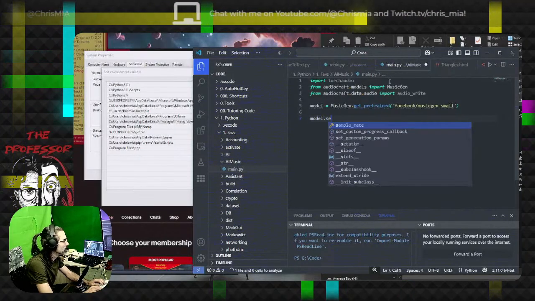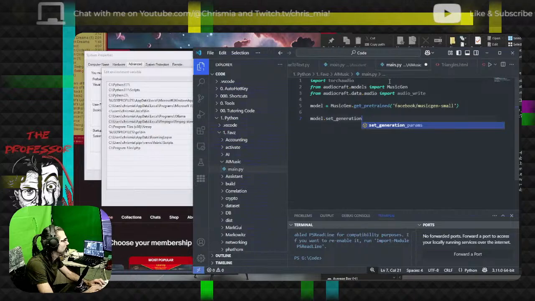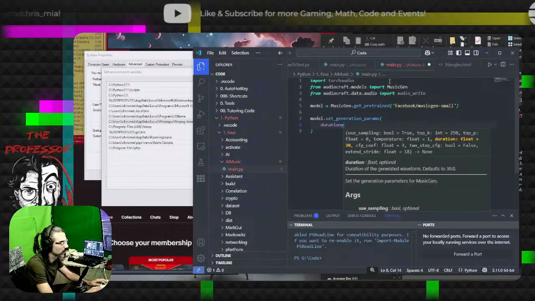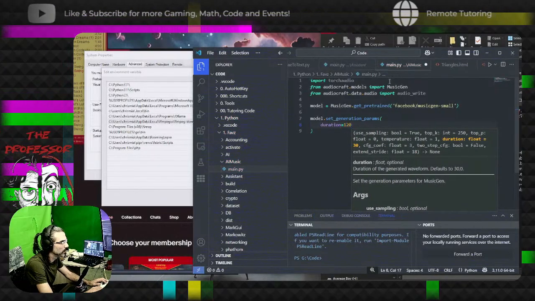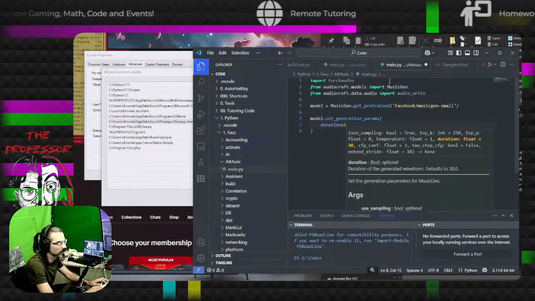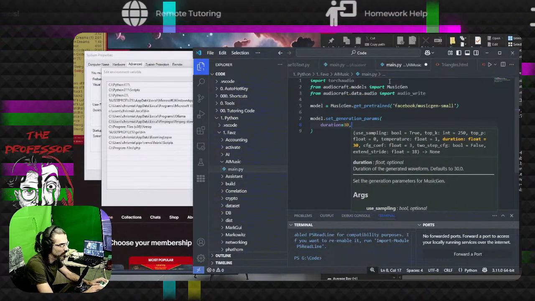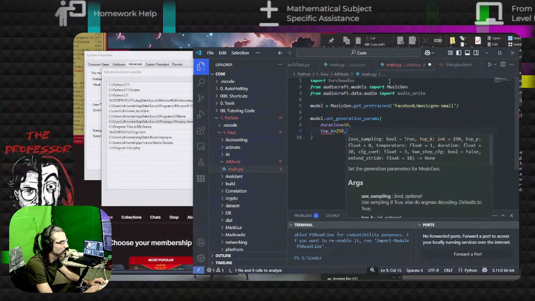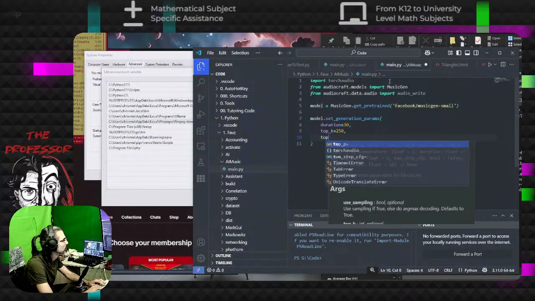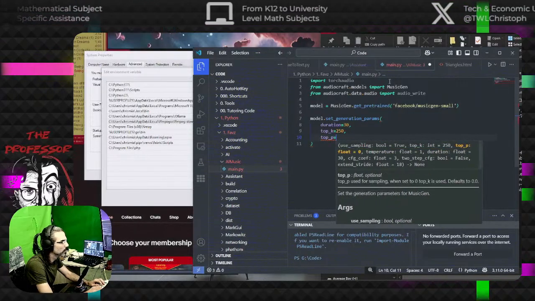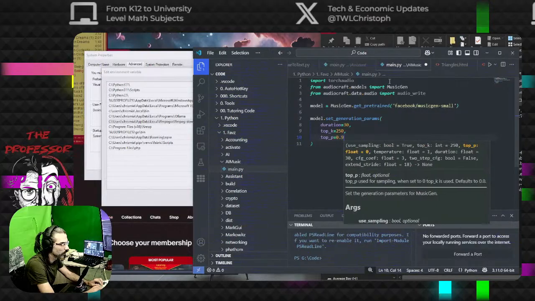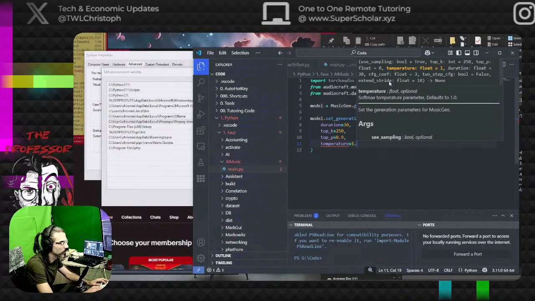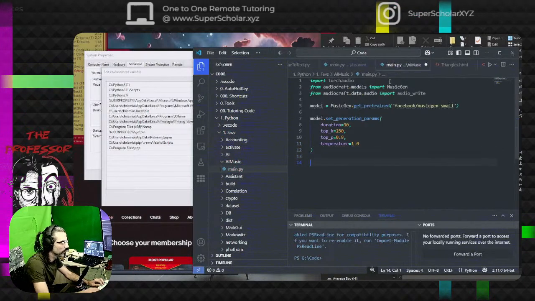Okay, model.set_generation_params, duration of the song track. Let's do something simple first. 10. 30. Top K sample rate 250. Top P, nucleus sampling for quality. Temperature controls randomness. Ooh, interesting. Okay.